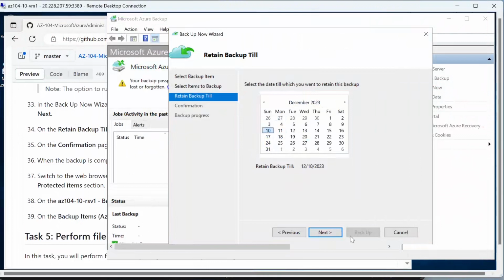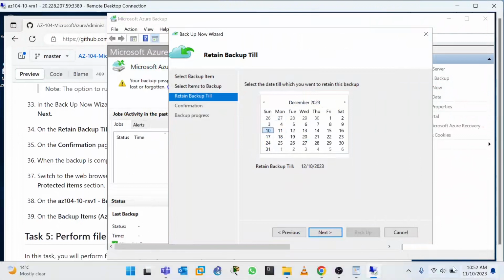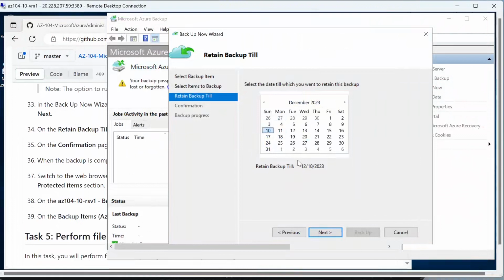That should be on a Sunday, which is not the current date. As you can see here, this is 10th of November, so it will retain our data till 10th of December. I think that's roughly 30 days. So I'll click next.